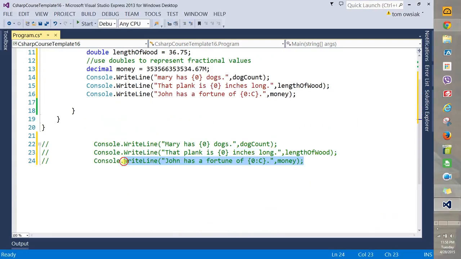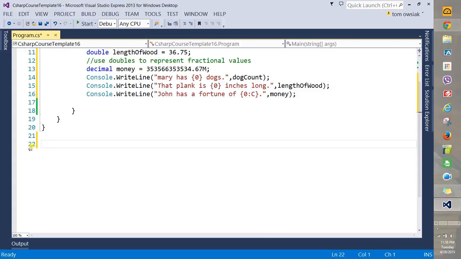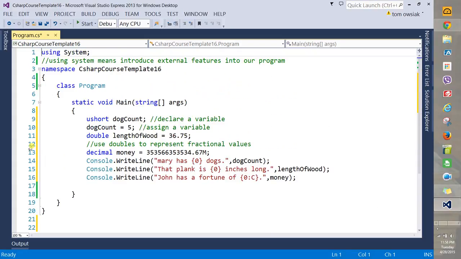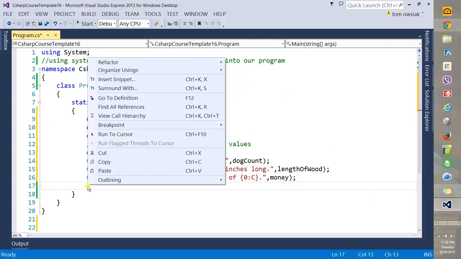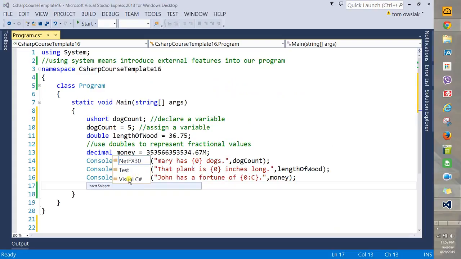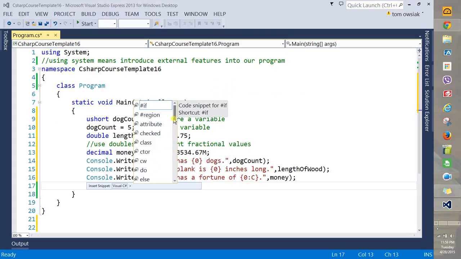And let me delete this reference code that I've been storing on the bottom. So to view all of the available snippets, and that's really helpful, do this. Click here, right click, and then go to Insert Snippet, which you can do with Control K also. And then choose Visual C#. And here are the available snippets.